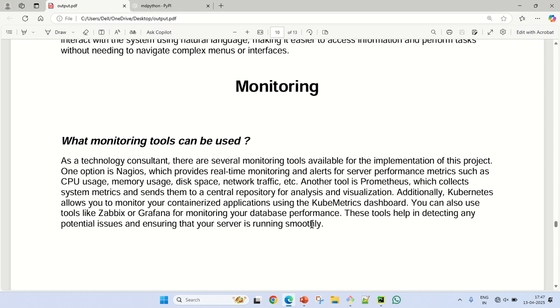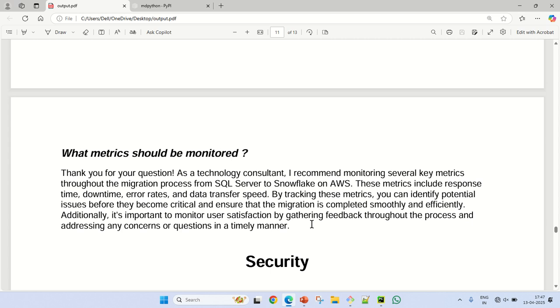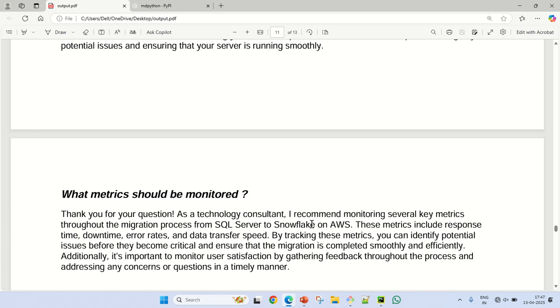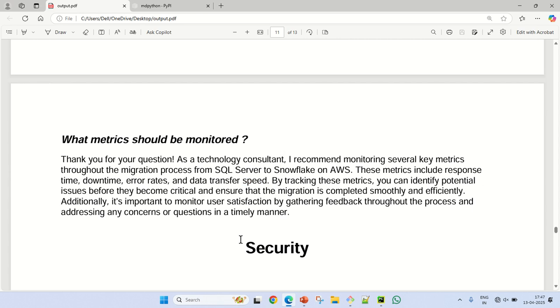So it has given a few solutions which can be used to do the monitoring. So we have the monitoring solution over here, but what actually needs to be monitored? So for this, we are asking what metrics should be monitored. So it has given a few metrics like the response time, downtime, error rates, data transfer speeds. Okay, so these are the few metrics it has given.